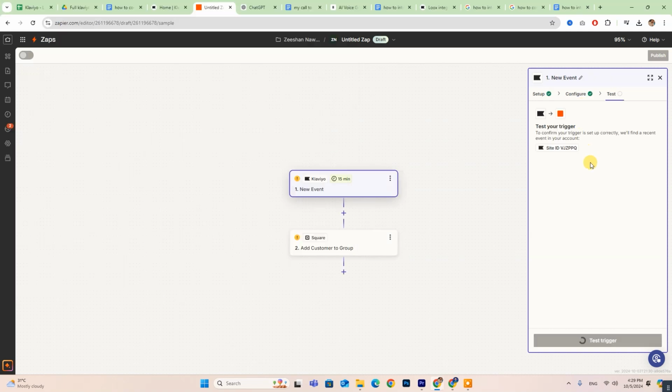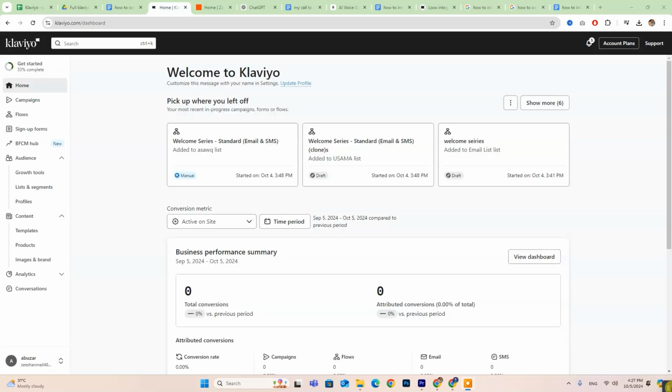After connecting both accounts, take a moment to configure your settings as needed. When you're satisfied with everything, just click Publish to activate your Zap. And that's it. You're all set to automate your processes. I hope this video clarifies the steps and makes the entire setup easy for you.